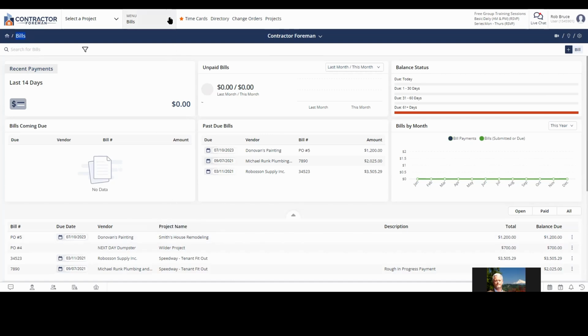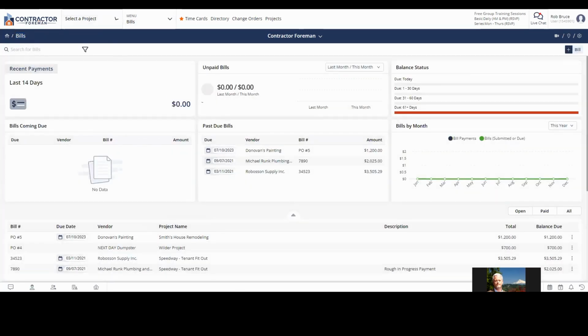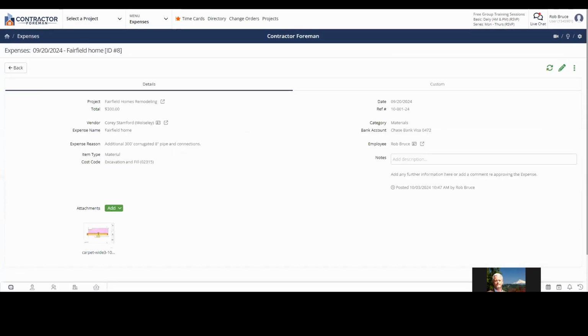So anything to do with purchase orders and subcontracts, when they send you invoices, you want to pay that using a bill. The smaller unforeseen things, like I was saying, you bought the crew lunch, or you had to buy some gun nails because you ran short, that is when you want to use the miscellaneous expenses.